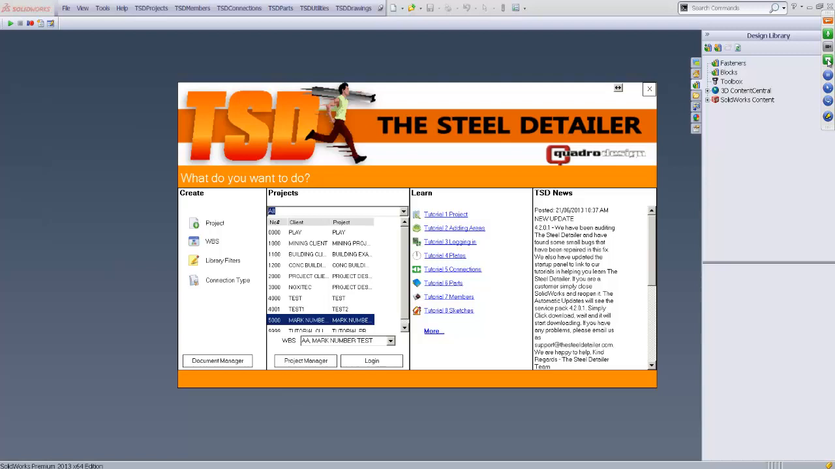So the first thing I'm going to show you is that I've created a project to do some mark numbering in and just set things up. Now, the default system within the Steel Detailer is set up so that it grabs the file names of the models. However, you can create your own mark numbering system. So firstly, I'm just going to go through the stock standard mark numbers that TSD provides, and then I'll take you through the process of setting it up so that you can create your own mark numbering systems.